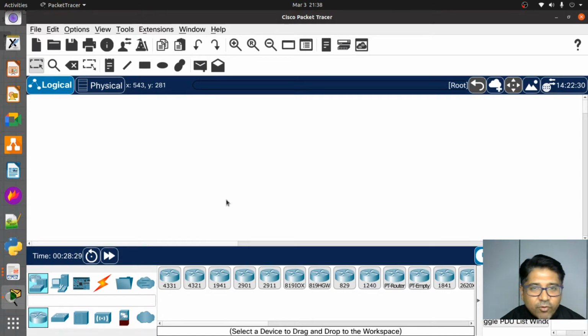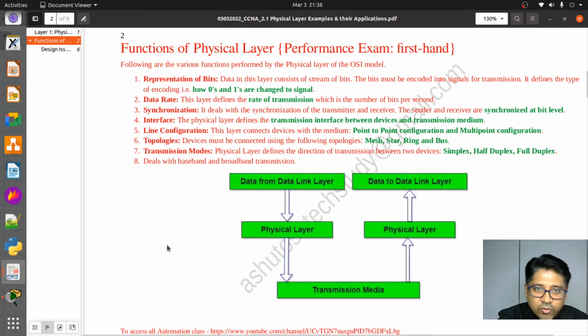Good evening, everyone. I'm going to continue today with the last topic we left, the functions of the physical layer. This is a performance exam. Today, we're going to see it first hand. What do I mean by first hand? You have to do this practical, then you are able to remember and you know the boundary of the physical layer. This document you can download from the classroom.